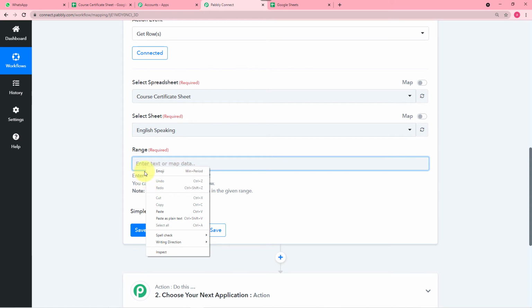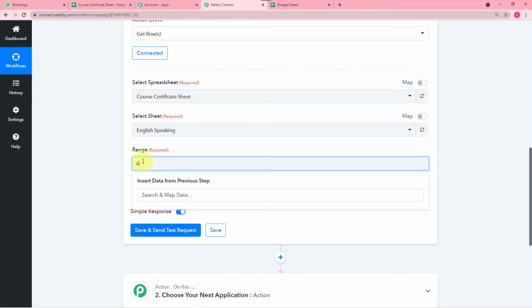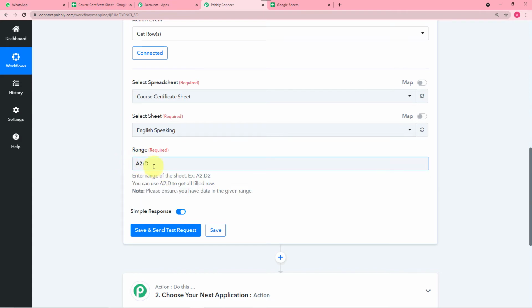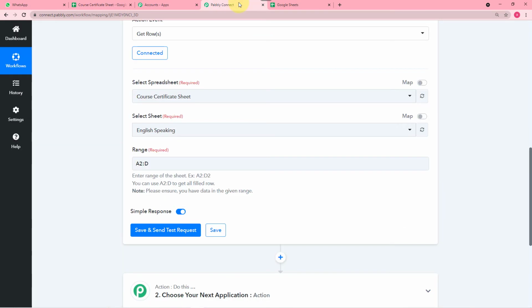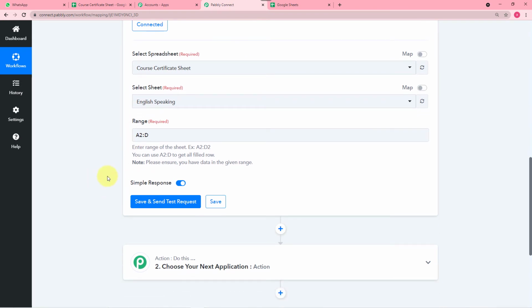You have to put here in Pabbly Connect something like this, A2 to D. Alright, so why have I put D only and not provided the end row? Because what I am trying to say here is that I have the data from column A row 2 to D, and we do not provide the endpoint of the row, so that whenever you update the row or add a new student, the data gets automatically delivered here in Pabbly Connect.